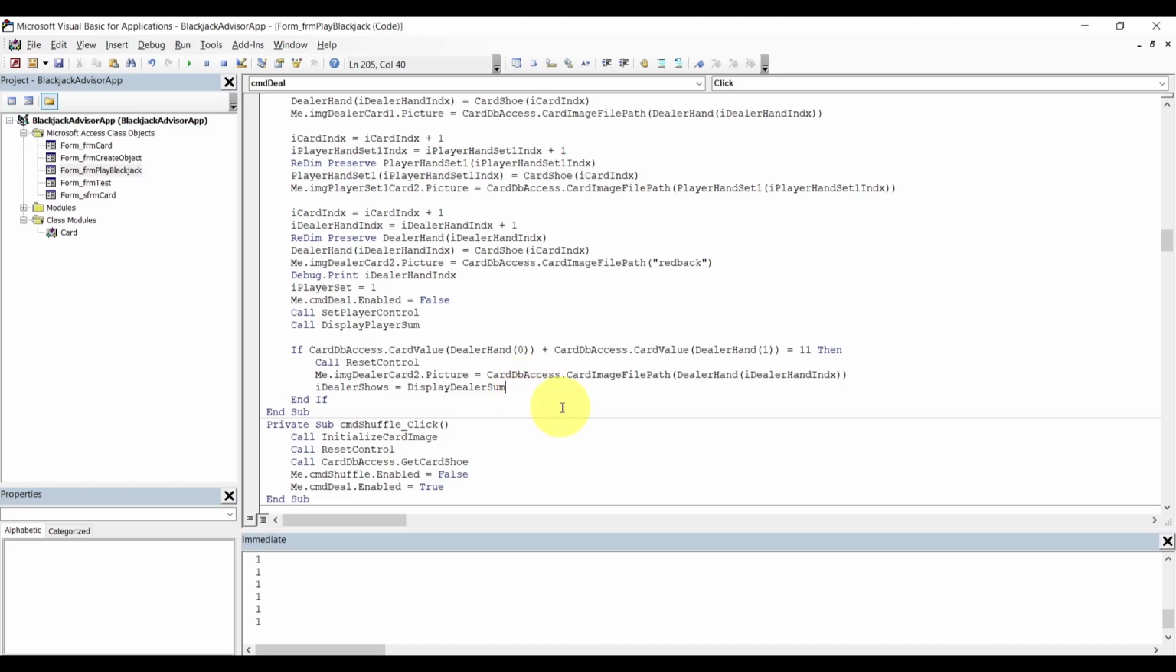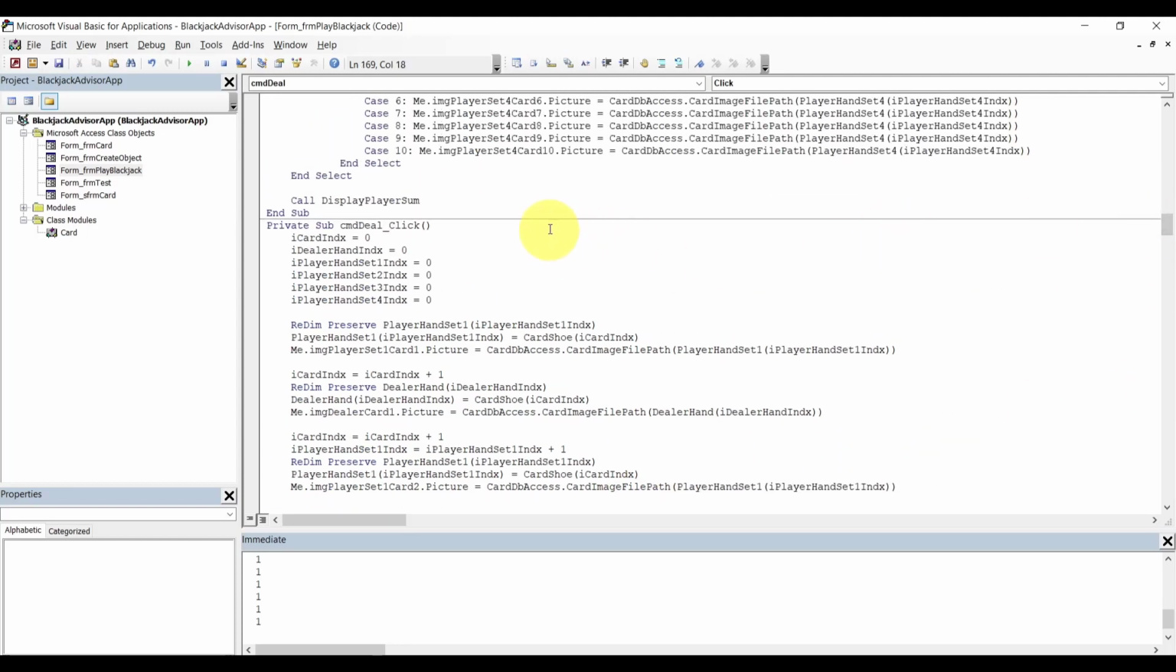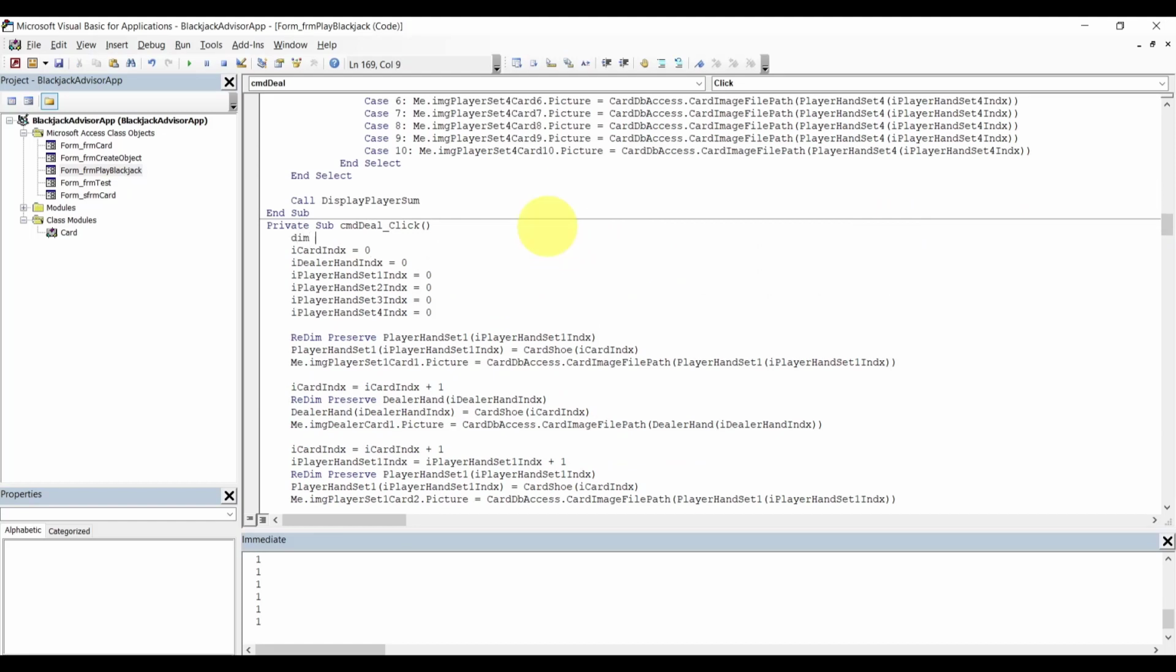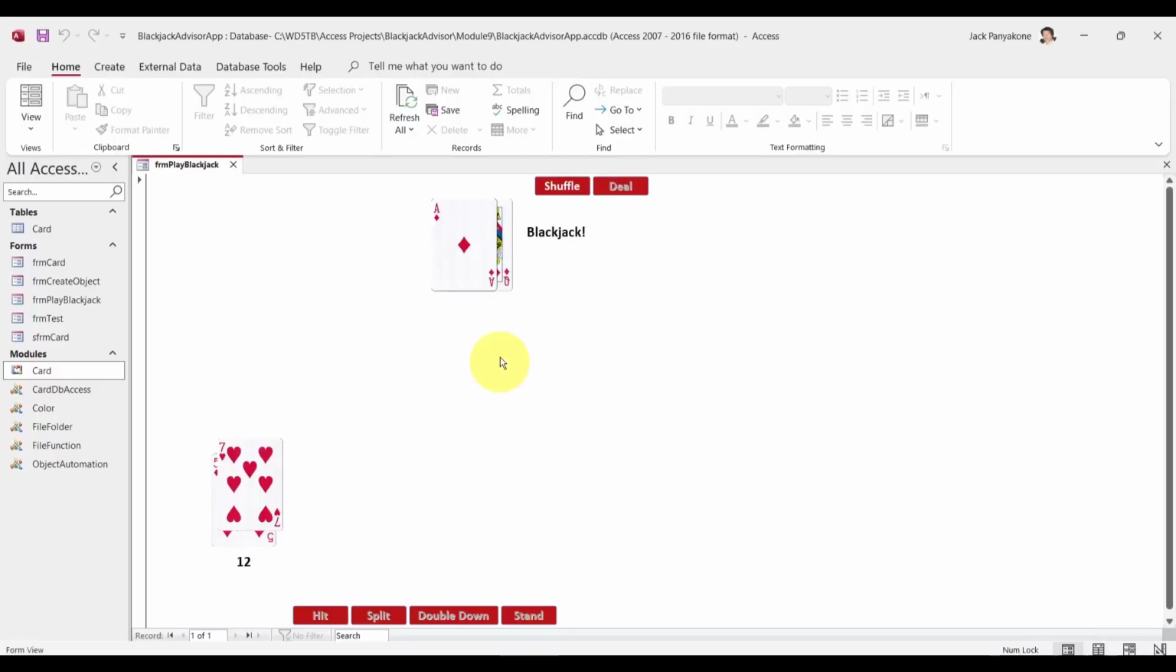All right, so now we need to add the variable I dealer show. Dim I dealer show as integer, like so. Save. All right, let's take a look. We're looking for the dealer's blackjack, just like what we had there. I'm going to keep standing until we get dealer's blackjack there.